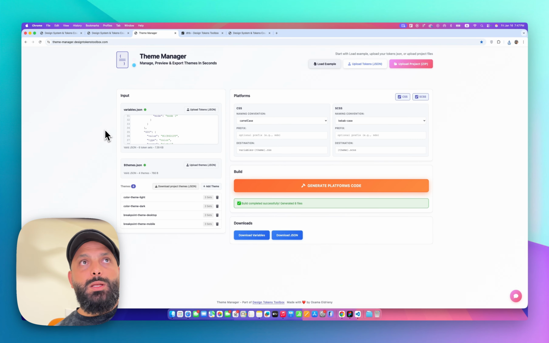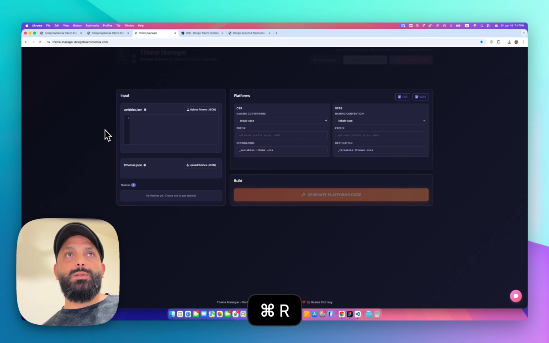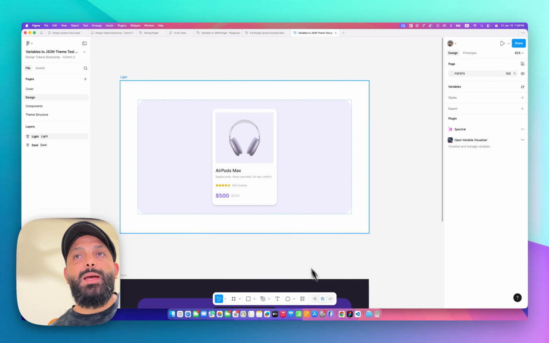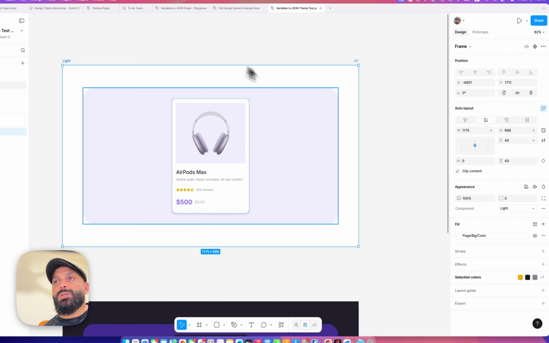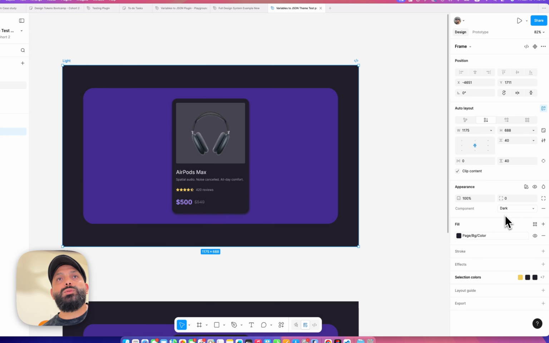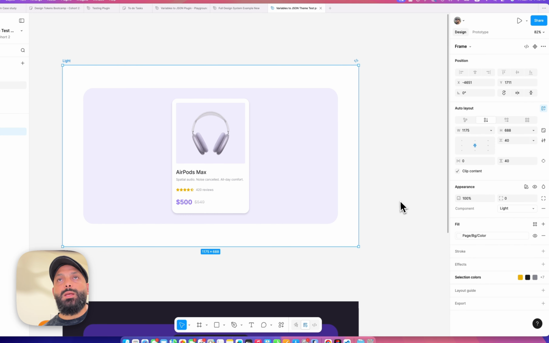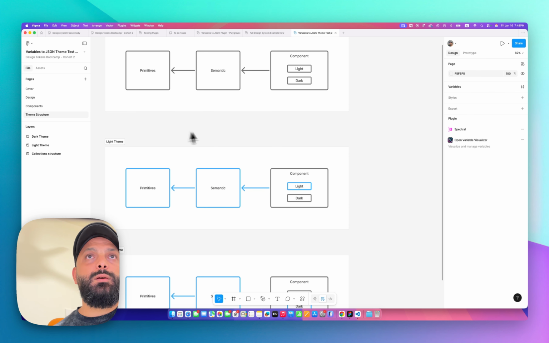Let me show you actually the first way how you can use this one. So on Figma here, we have a Figma file. You can find the link to download it in the video description, so you can test by yourself. This project has two themes, light mode and dark mode. Okay, and our theme structure here is like this.